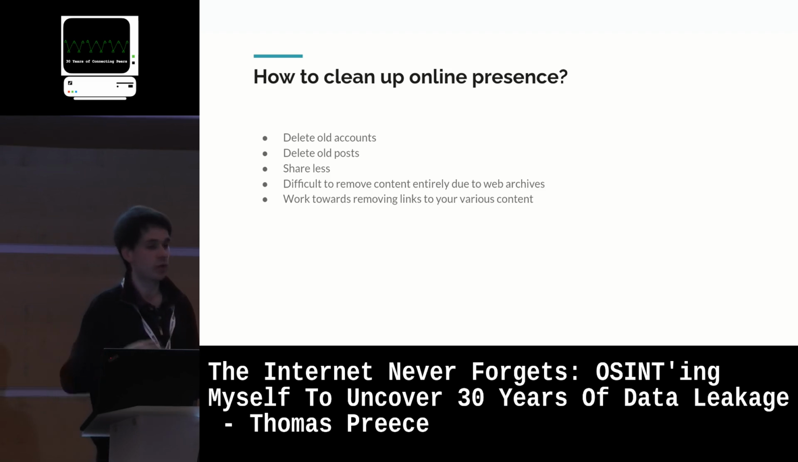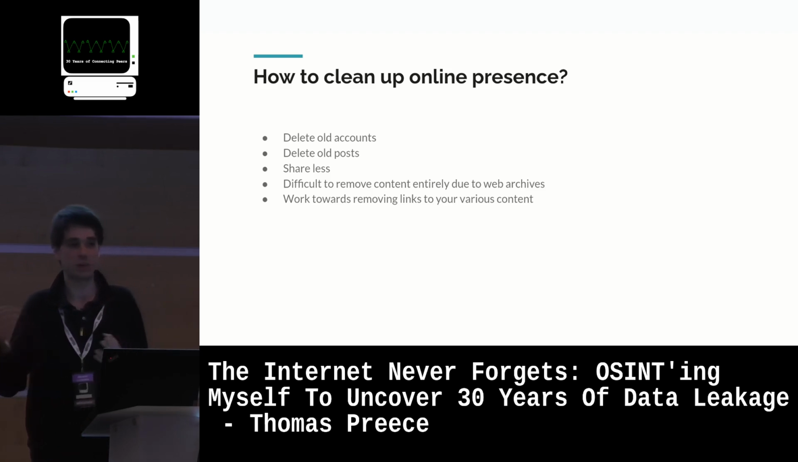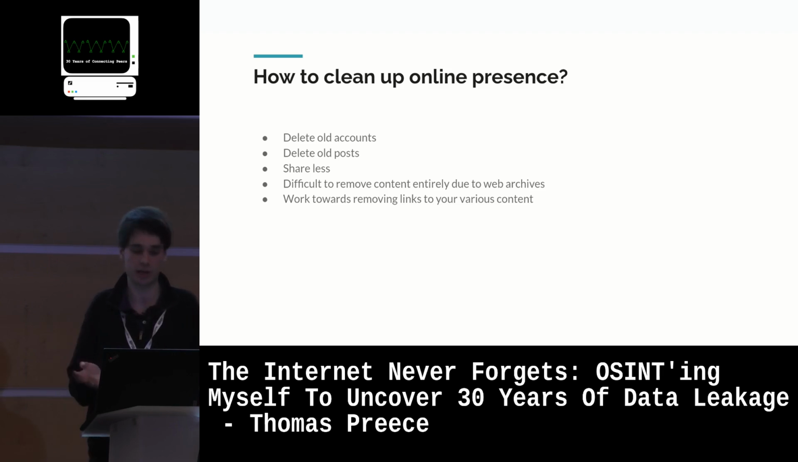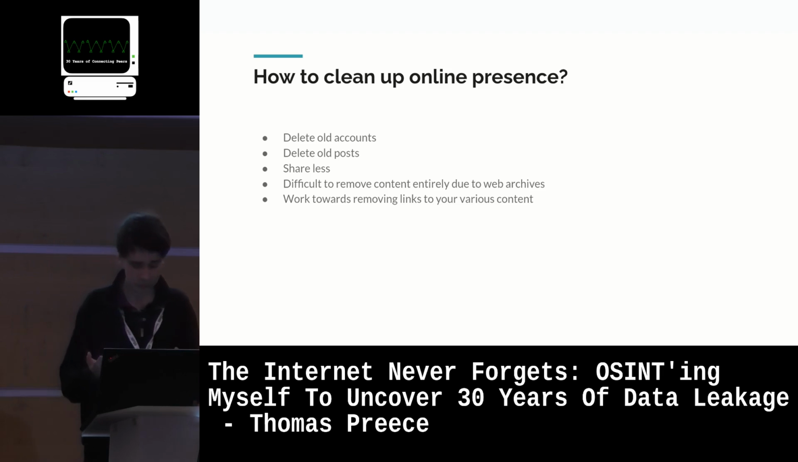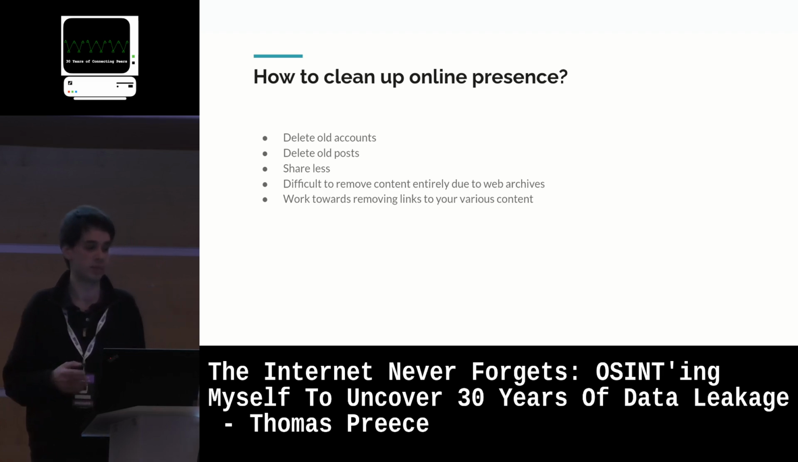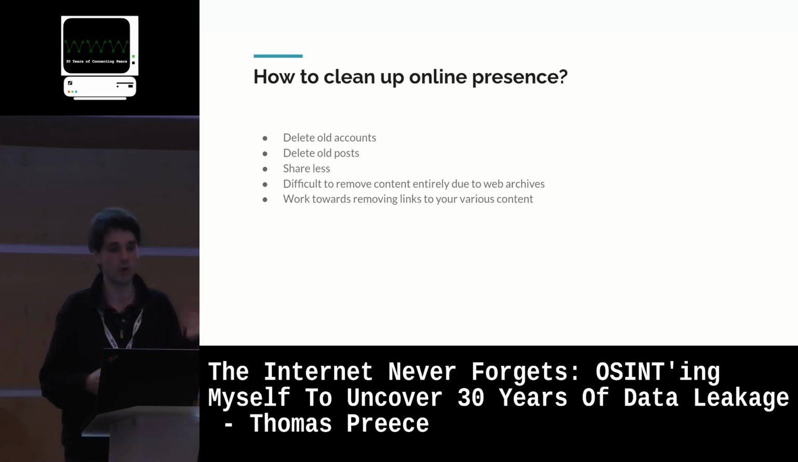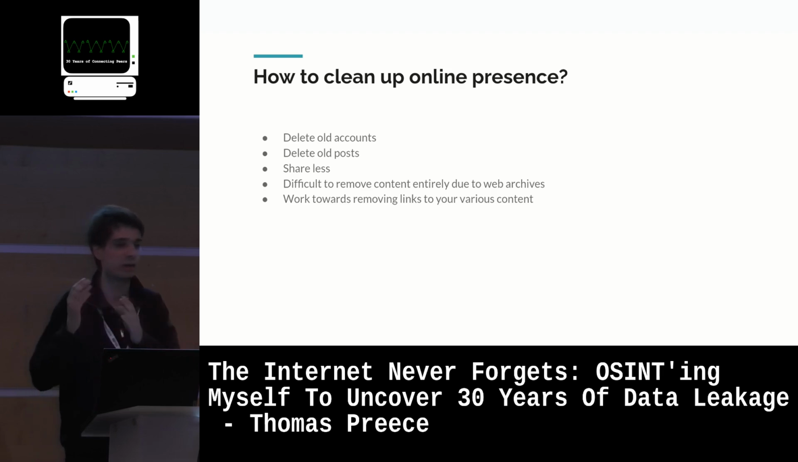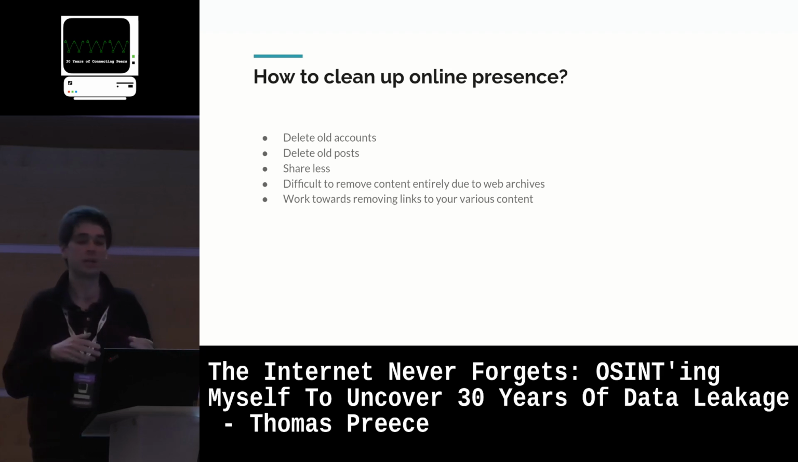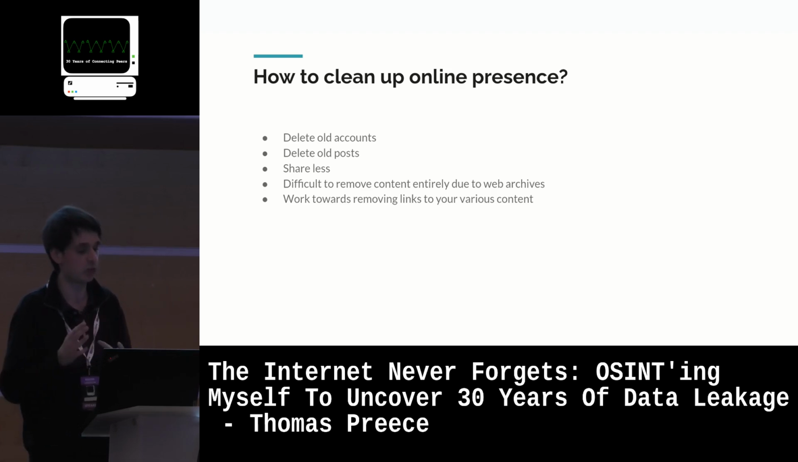But as we said before, if it's in the web archive, if it's been archived by a third party, not necessarily the Wayback Machine, just if that data has been archived somewhere, it can be incredibly difficult to get rid of it. So really what you want to try and do is work towards removing links to that content. If you can't go from one of your aliases to a different one of your aliases because the links no longer exist, they're not going to think to look that up in the Wayback Machine. So the best you can do is not remove the content, but just make it harder to find.